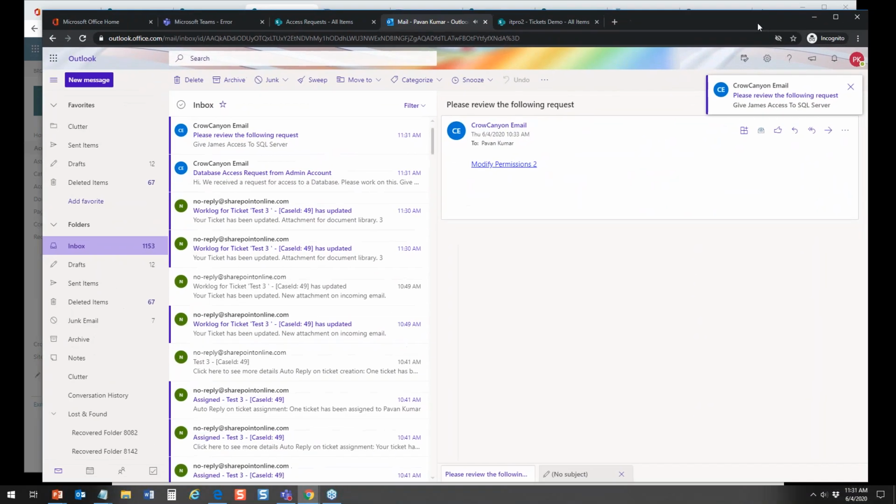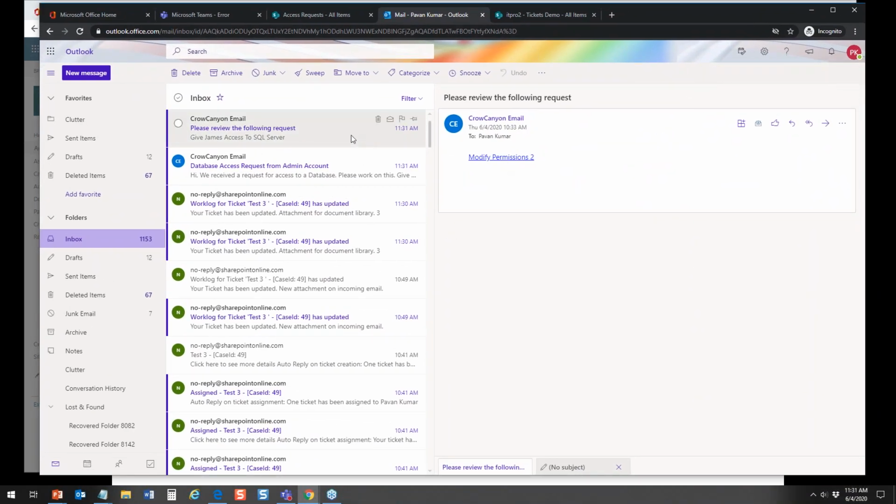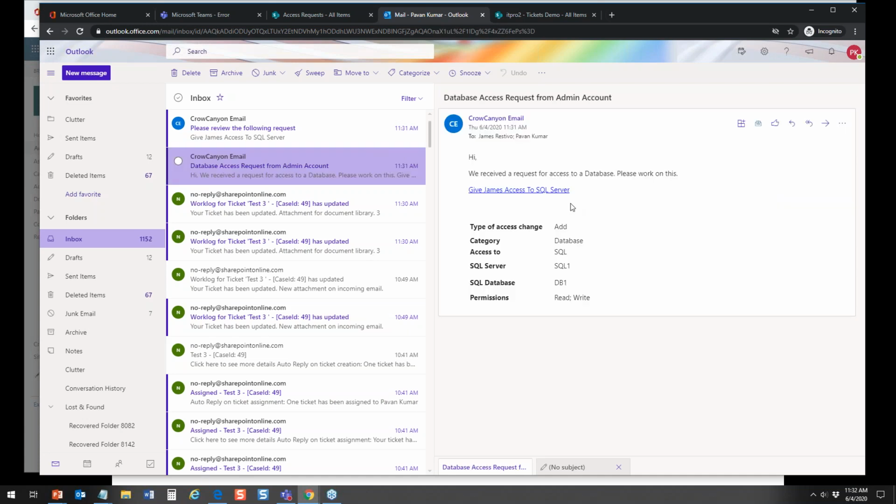Pavan over here in his mailbox in Outlook, it got 2 emails. We set it up to do this. One says, every time there's a database request, the information is given, so whoever you want can be sent an email about an access request, just a notification. And we did it in a nice HTML table here saying what this person needs: James access to SQL Server.